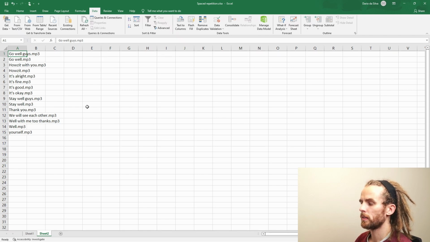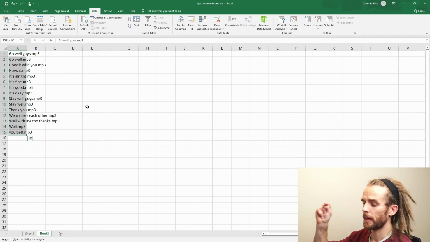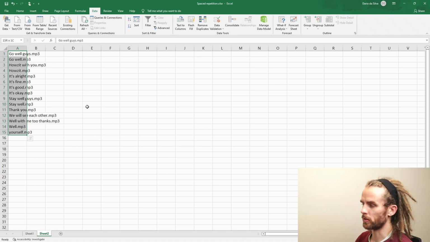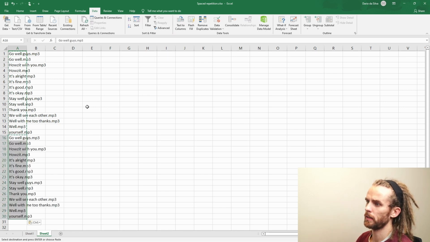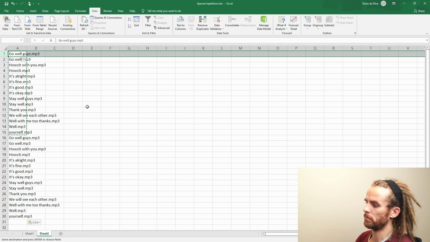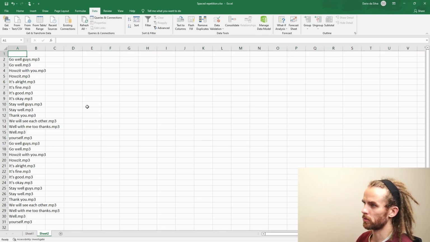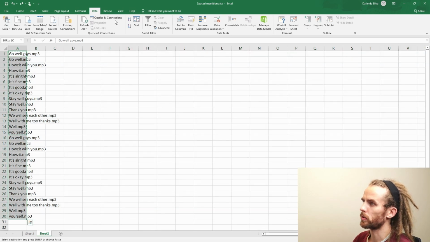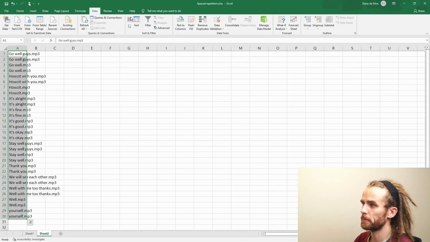Okay, this is now going to be interesting because I've got the text once, but I'm going to need to have it twice because one time is going to be pointing to the file, and the other time it's going to be the English prompt. So let's do that here. I'm just copying that and pasting it there, and then how am I gonna do this? I'm just gonna sort that A to Z.